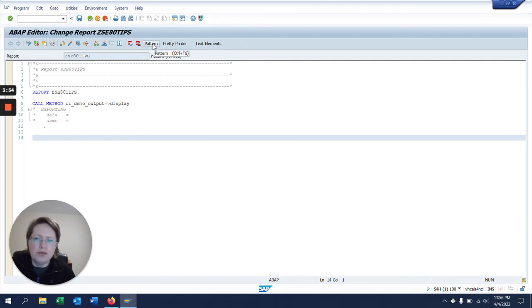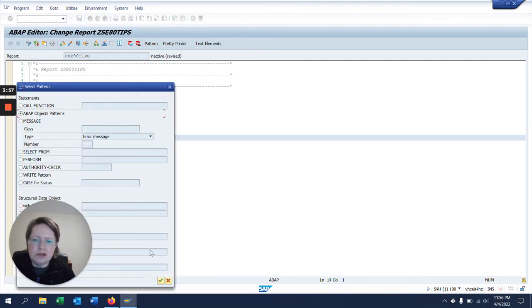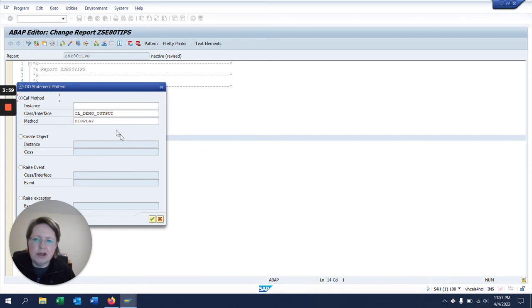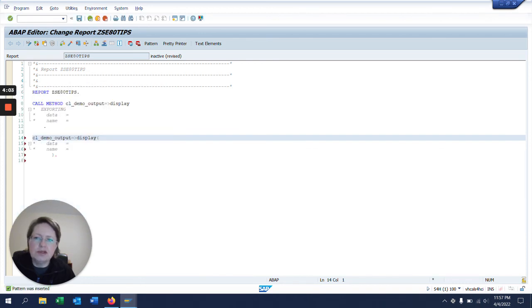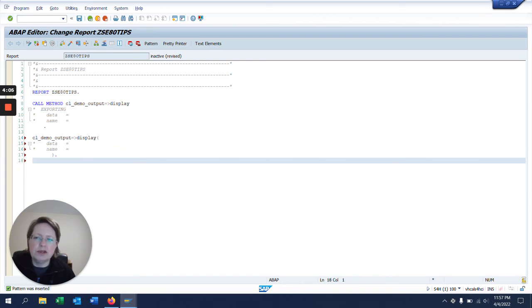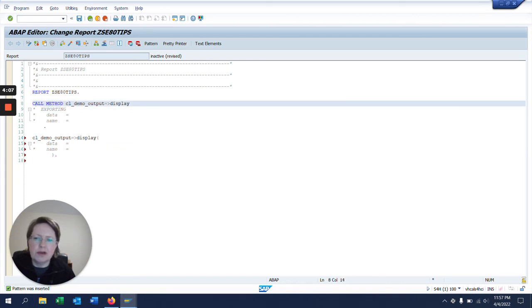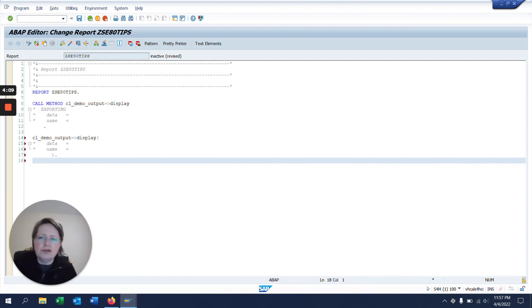And when I go to pattern again, I repeat the same command, the same class. I'm just green checkmarking it through. And you see now the method is generated without this unnecessary CALL METHOD command. So it's very helpful to generate those method calls on the fly.